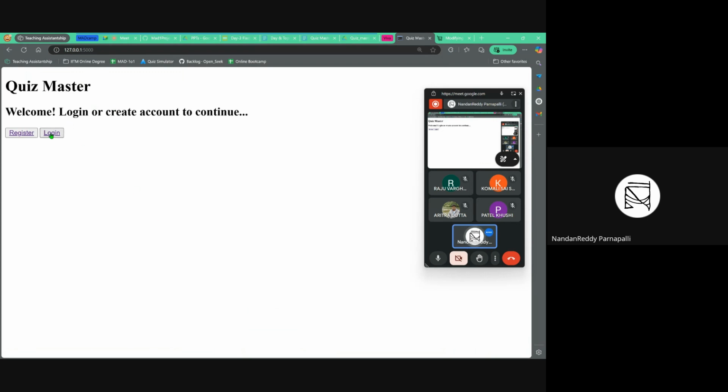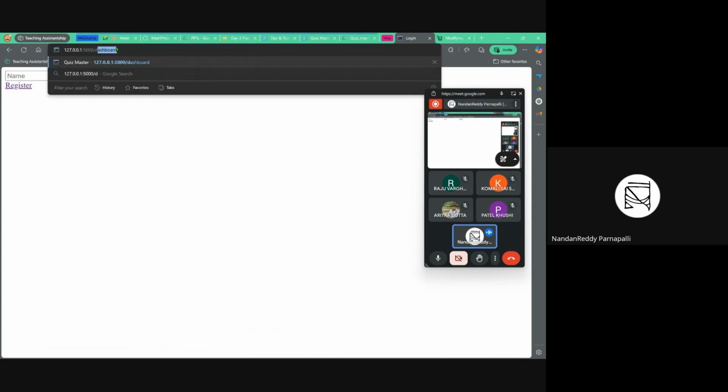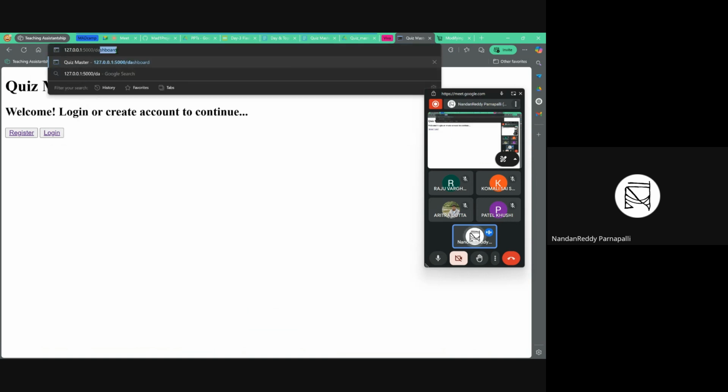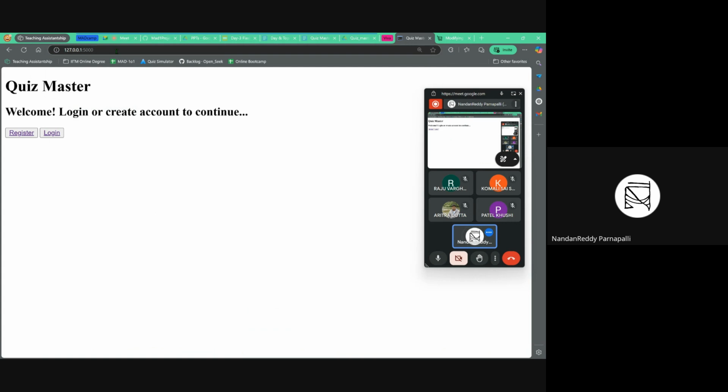But we can also go to the login page, see, slash login. But if we try to go to the dashboard page, see, it's not allowing us to enter the dashboard because we are not logged in. So are you getting it, guys? So this is how you have to do it.